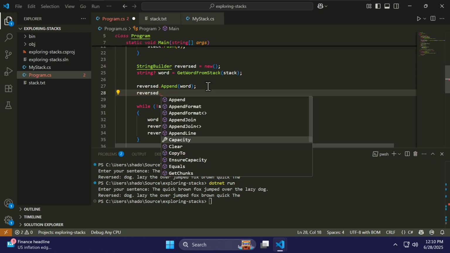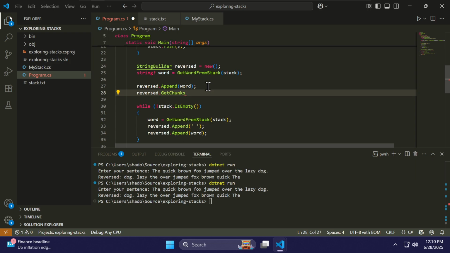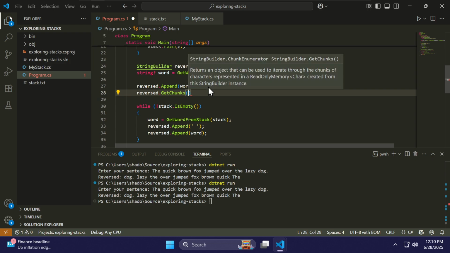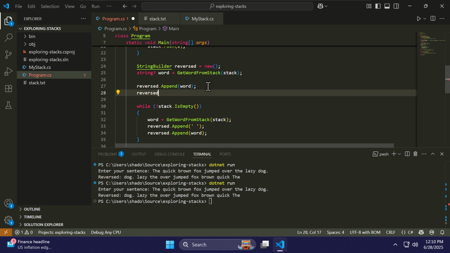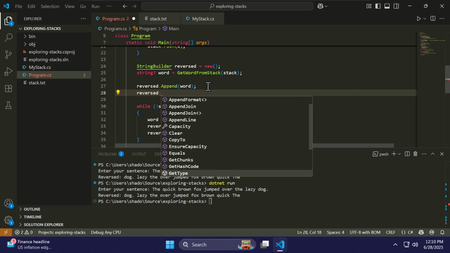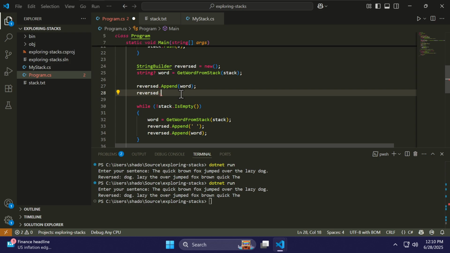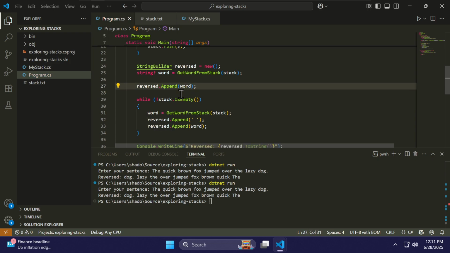And it also has capacities, clears, and ensure capacity. I don't know what get chunks does. I haven't actually tried that. Yeah, I've not used that, so we can look at that later if we want, but append's usually what you want. Maybe you might want remove or replace. They work like strings. But that's a string builder, and they can be really powerful.